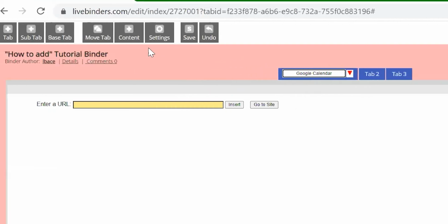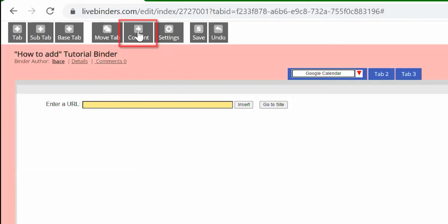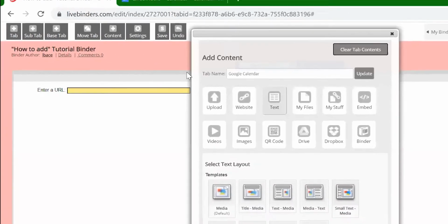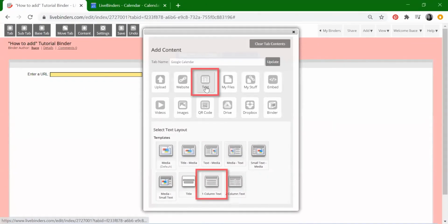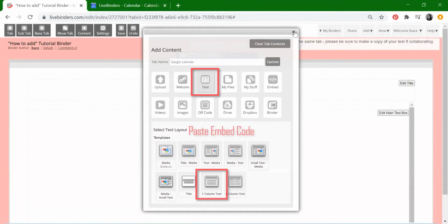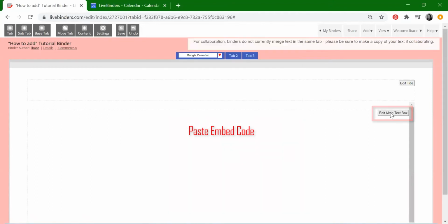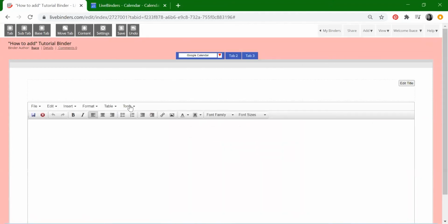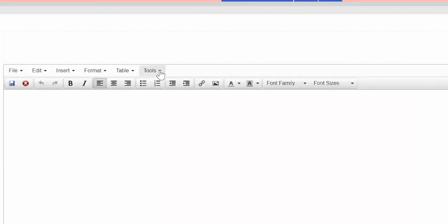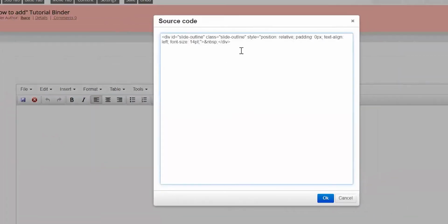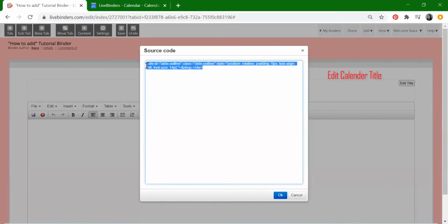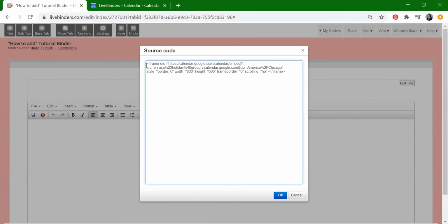Okay. Now let's click on Add Content and we will select Text. Select the one column text layout and click on Edit Main Text Box. Select the Tools drop-down, then click on Source Code. Now let's delete this default code here and paste the copied code from Google Calendar.